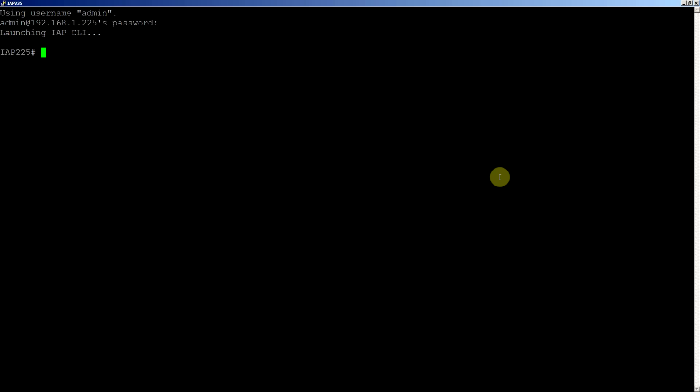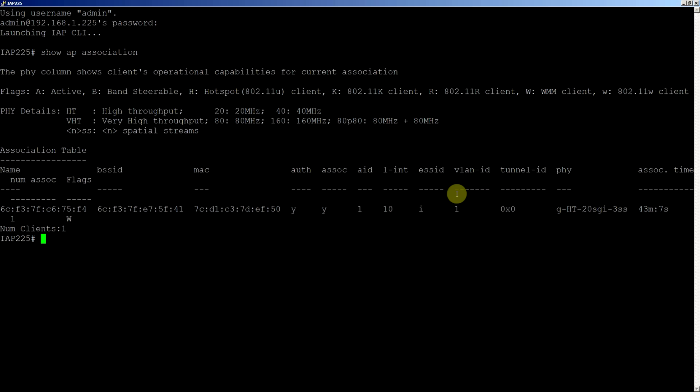What we first have to do is find the radio which the client's associated to that we want to capture. And we do this by doing show ap association. What this will show us is the BSS ID, which is the MAC address of the AP, and the band that it's using. It's using the G band, which is 2.4 gig. So there's our client MAC that we're interested in, and this is the BSS ID that it's associated to.